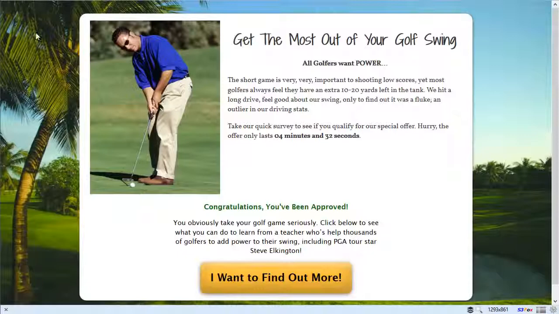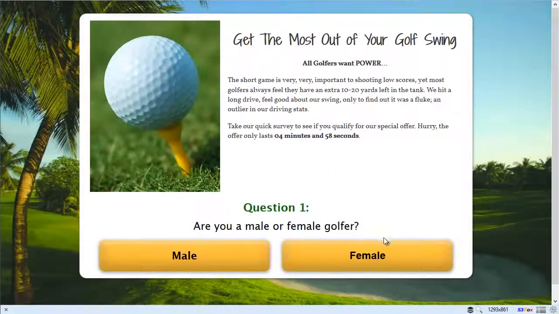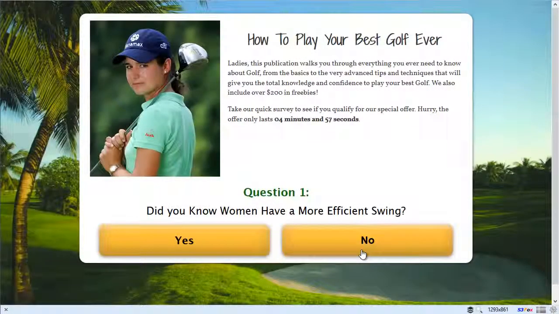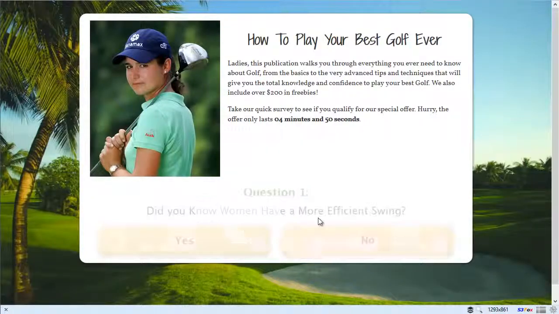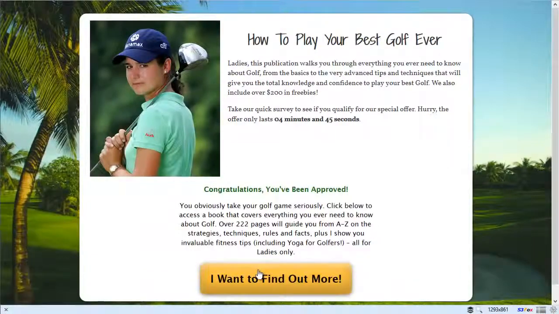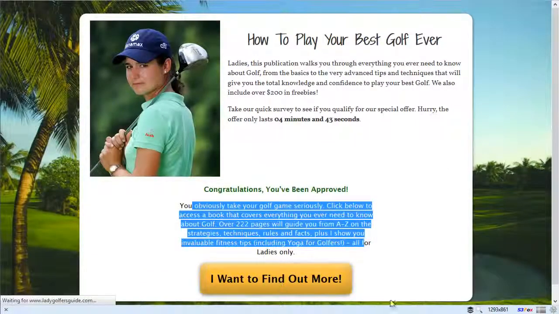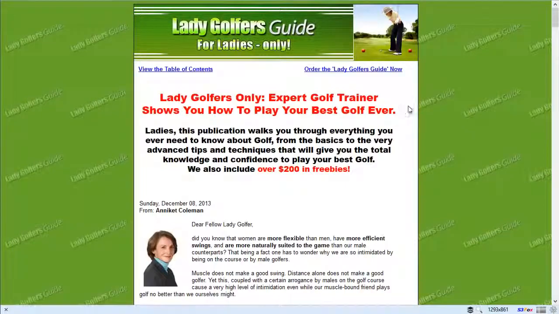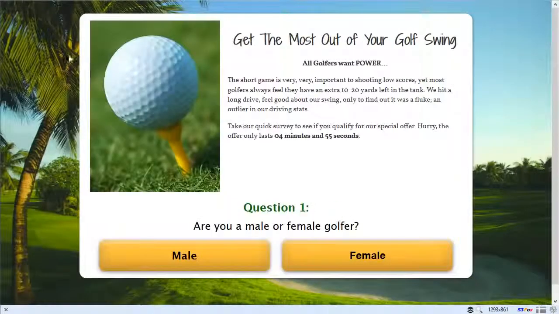Now, let's say I want to change this up. Let's say I'm a female golfer, and I actually redirect myself to a completely different survey so I can send them to a completely different offer. So as you can see, the image changed there. Of course, I know women have a better swing, and I want to improve the foundation of my game. And here we go. I'm being sent to an entirely different offer specifically for lady golfers. So as you can see, I was able to use two separate surveys to segment my list.